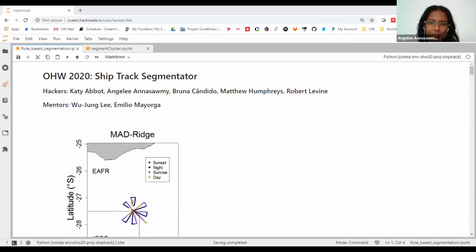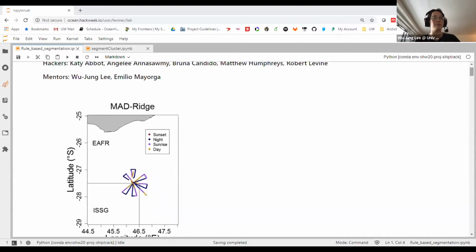So we worked on Katy, myself, Bruna, Matthew, and Robert, mentored by Woodron and Emilio. We worked on ship track segmentation.